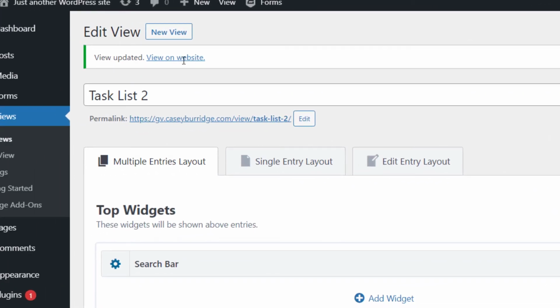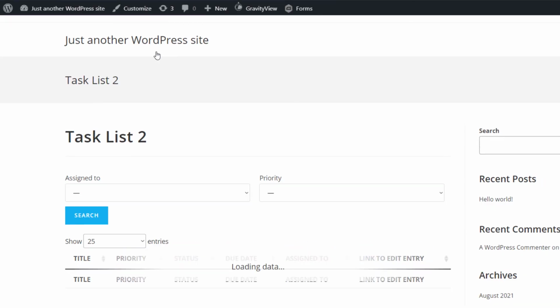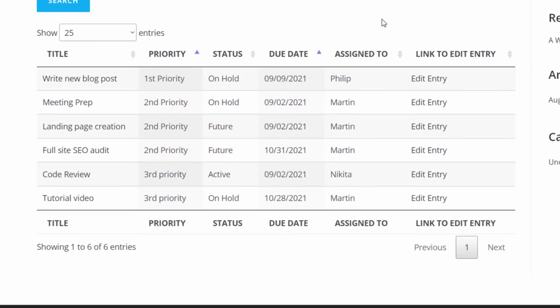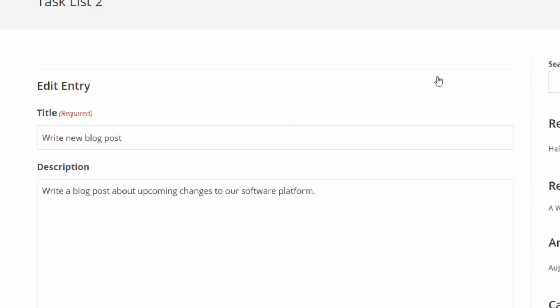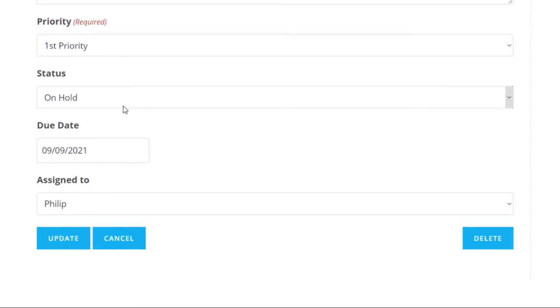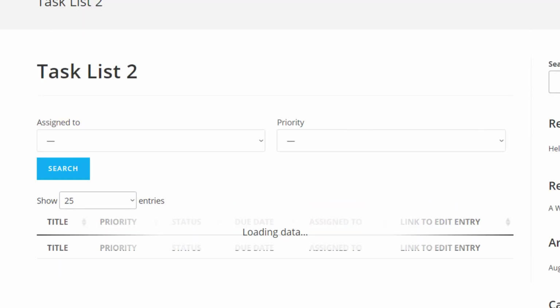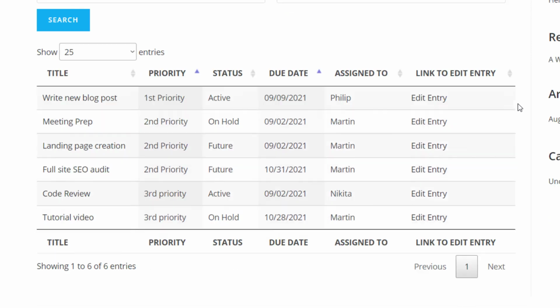All right, so let's check it out on the front end again. Here we go. Let's edit that task again. And we'll scroll down and change the status again to active. Click update. And as you can see, that actually redirects us back to the multiple entries screen.